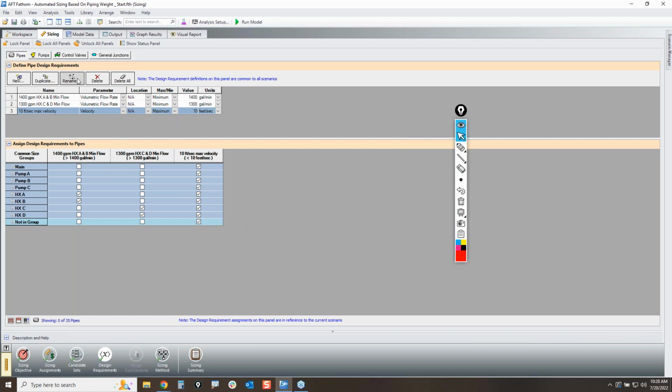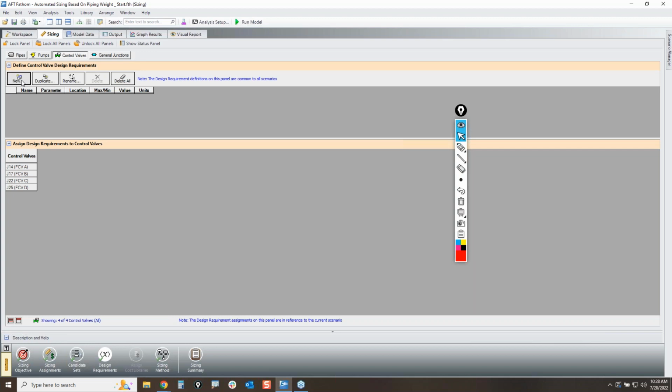I'm going to set up one more design requirement, and that's going to be for my control valves, where my control valves have to have a 10 psi minimum DP. And so I set my name, and the parameter is going to be pressure drop. The minimum needs to be at least 10 psi. Now in this scenario, I only need to do this for 2 control valves. The reason why is because I already set control valves B and D to a fixed pressure drop of 10 psi. So those are inherently already meeting the requirement. So you don't need to check the boxes right now.